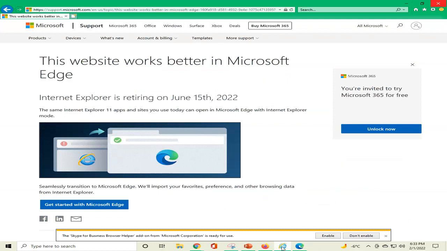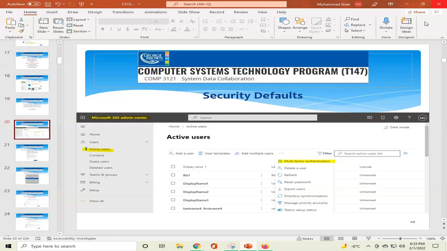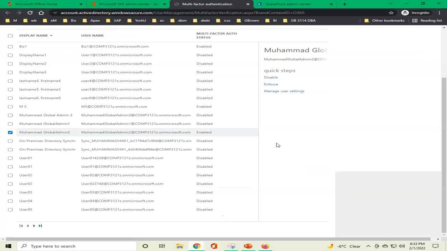This one I just close, and Edge I will also close. In our PowerPoint, we can go into admin, and we have seen that we can reach this page, the active users. In the active users, we have multi-factor authentication. We go there and we can enable it on this page.